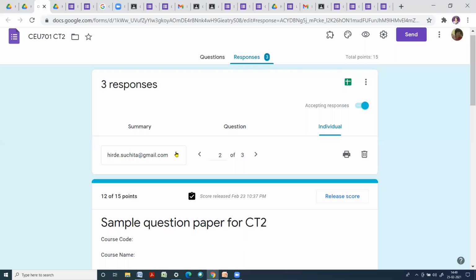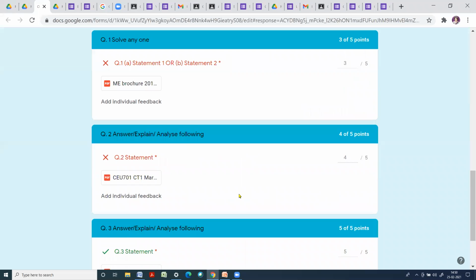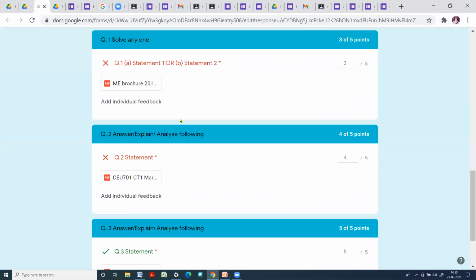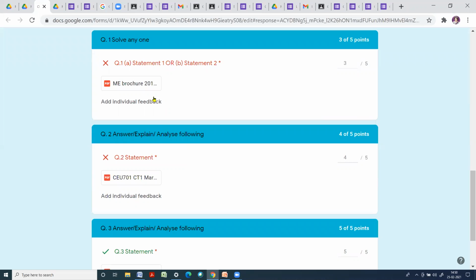Now this is just to show you how you can check your answers. First of all you have to click on individual, then select the email ID of the student. Then if you select one of the email IDs, you can see the answer book of that student. For each of the questions, you can see the PDF file uploaded by the student. So it is very convenient to check this paper. This is just a sample, not an actual answer book.